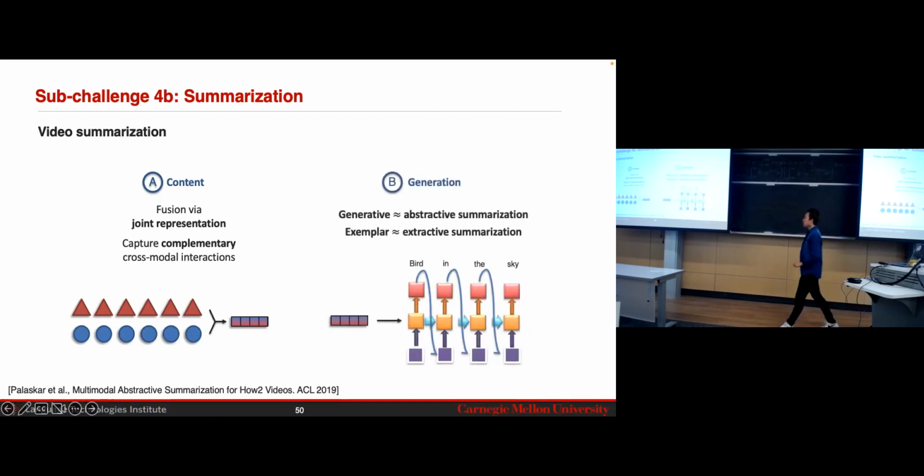Once you've done that, you've learned this representation. The generation process essentially takes this representation and decodes the summary word by word. That's a more generative approach. And you can also think of a more example-based approach, called extractive summarization, where instead of generating a summary word by word, you're actually extracting important words from the text to summarize it, and extracting important frames from the video to summarize it.